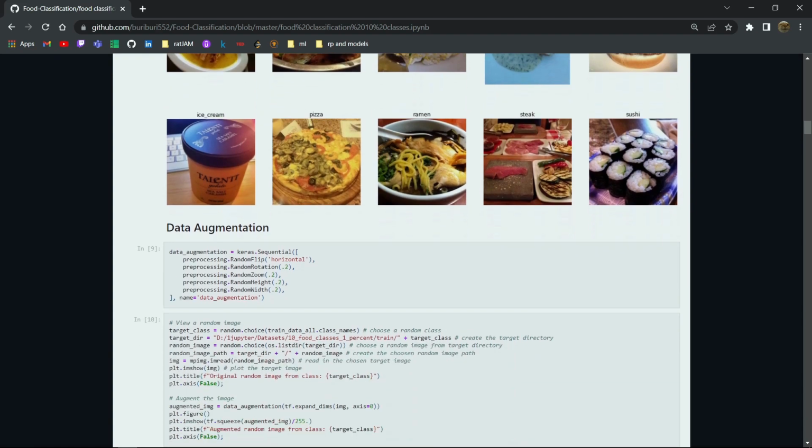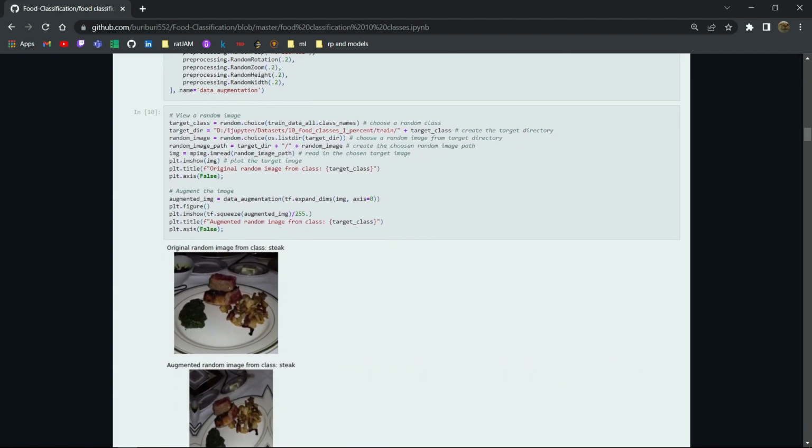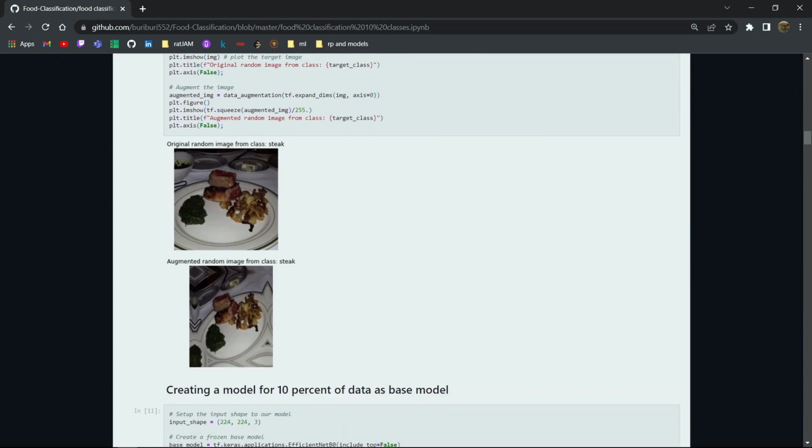Then we are doing data augmentation on the training set, as it will help our model to learn more with the augmented images than the raw training images. Then we are viewing the augmented images.